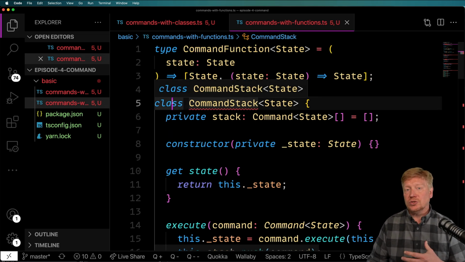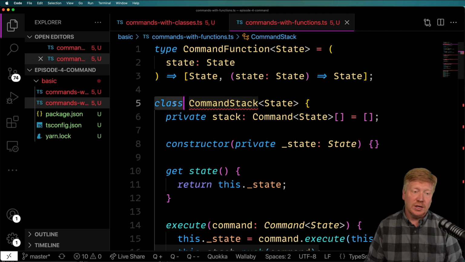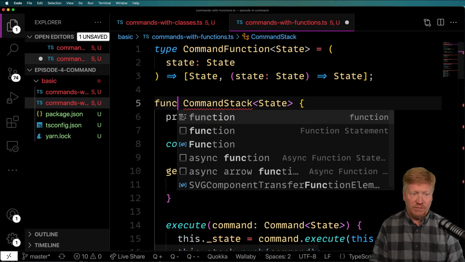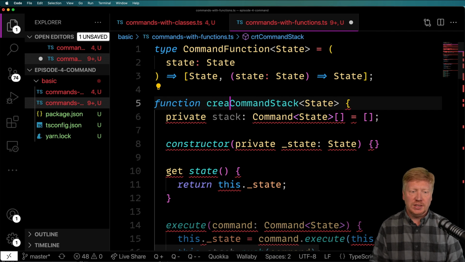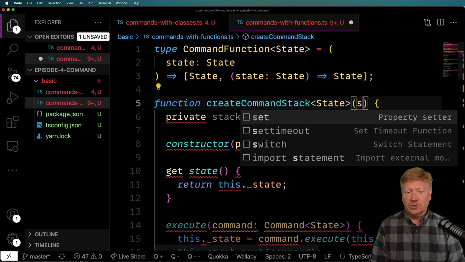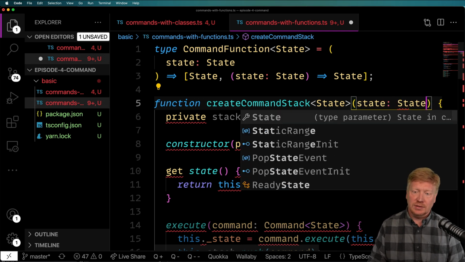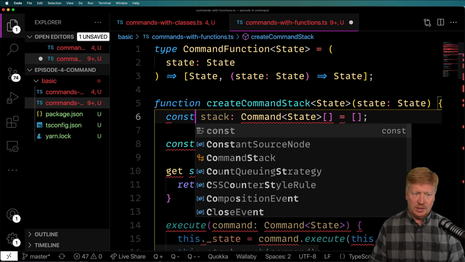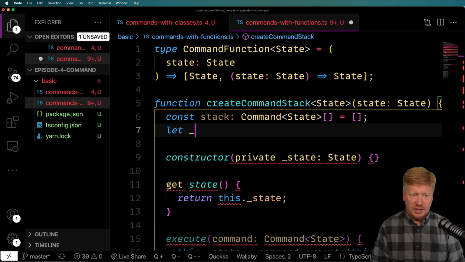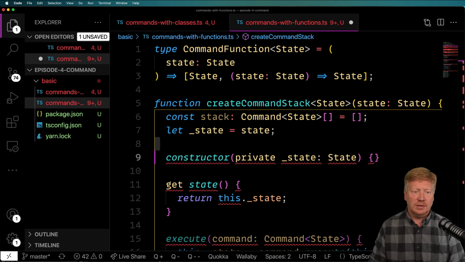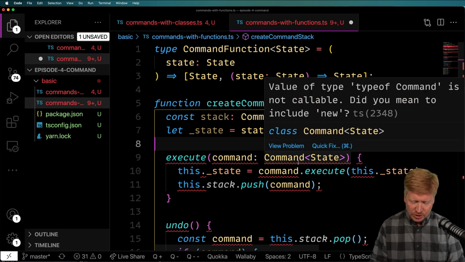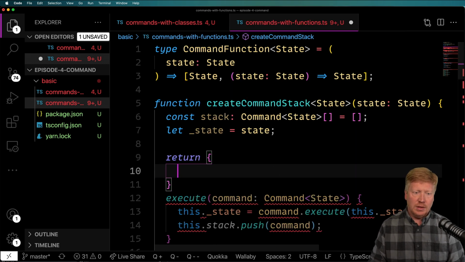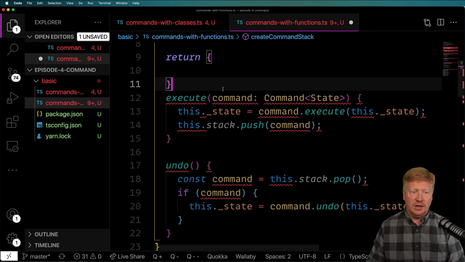So the next thing I want to do is turn this command stack class into a create command class function. So let's start off with a function, and we'll call this create command stack. And it is going to, again, manage a state. And so we'll start off with that initial state. And then internally, we're going to have that stack. And we're going to copy that state. So we'll have state equals that current value of state. And then we're just going to return an object that has execute and undo on it.